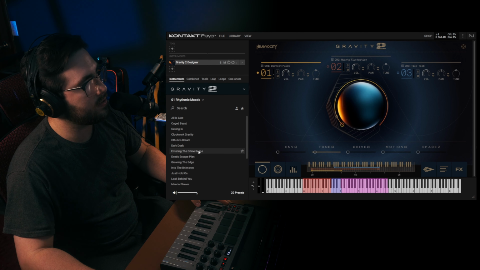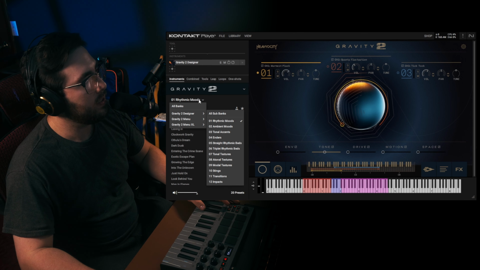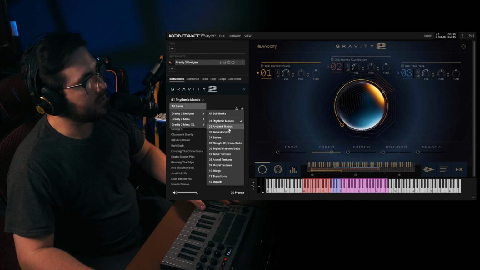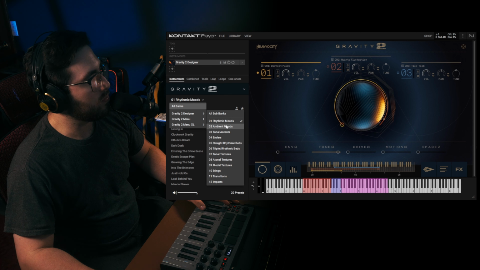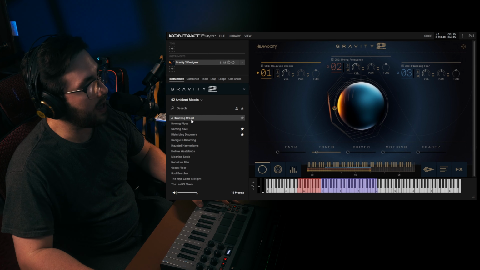That's really cool. The stuff that Heavyocity has in their plugins just always gets me excited to create stuff because it lets you dive in and make some really, really cool stuff. So let's move on to ambient moods and see what we can get out of that, huh?